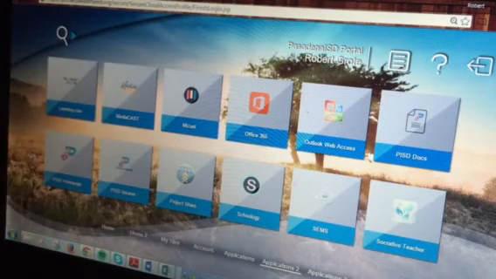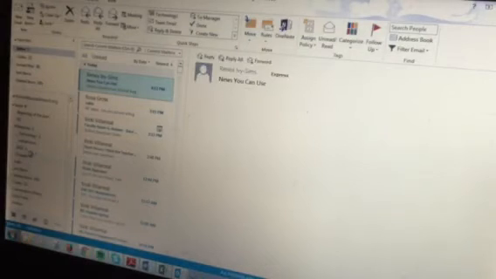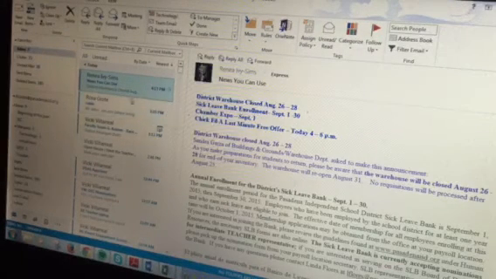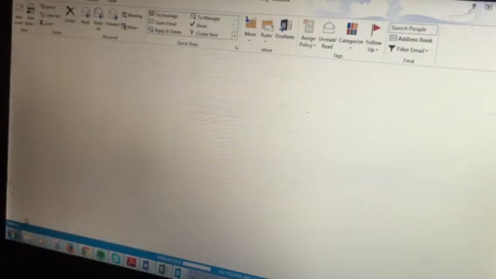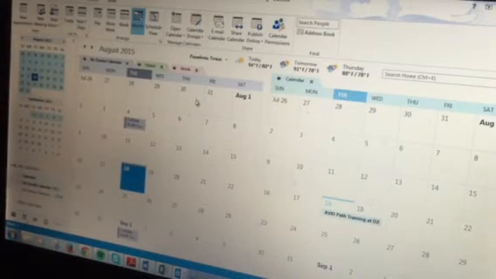And when you click on it, it'll open up with all of these emails. And then you have access to all your folders. You have access to the calendar here. So you're good to go. It's a full-blown version. So there you are.